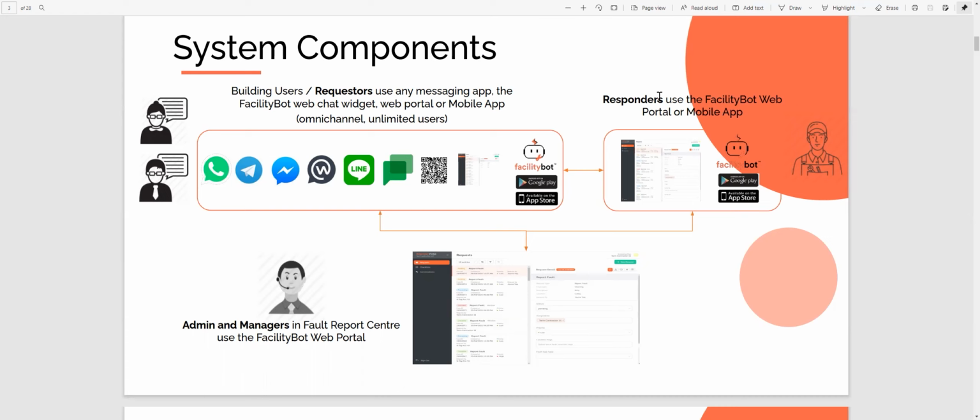Responders, who can be technicians, security officers, cleaners, or any person who responds to requests from building occupants, mostly use the FacilityBot mobile app available on the App Store and Google Play. Managers and admins typically use FacilityBot's web portal, where they can configure FacilityBot and view all activities in real time. Admins have the highest access in FacilityBot. In addition to what managers can do, admins can subscribe to FacilityBot and create new accounts.